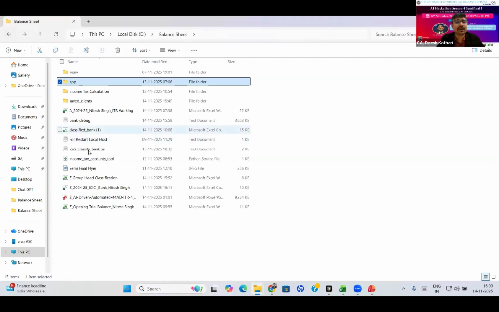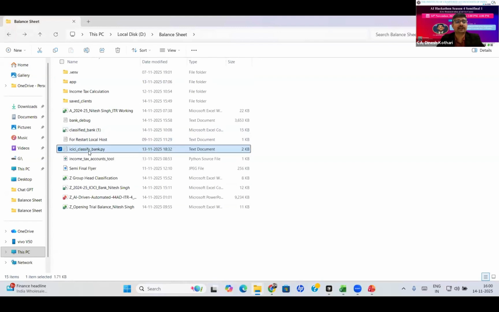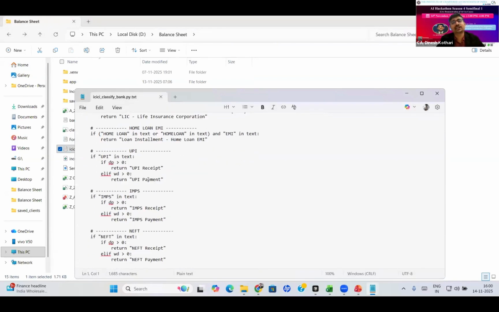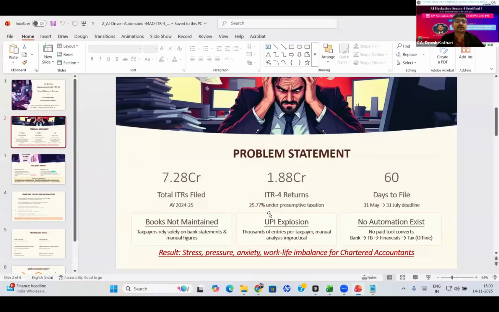We can see, sir, for every bank we have created a custom code over here. We can open it and change the codes as required. When it comes to ledger posting, sir, we can create multiple ledgers. This tool is basically for 44AD, so it can handle sales turnover up to 2.53 crore.